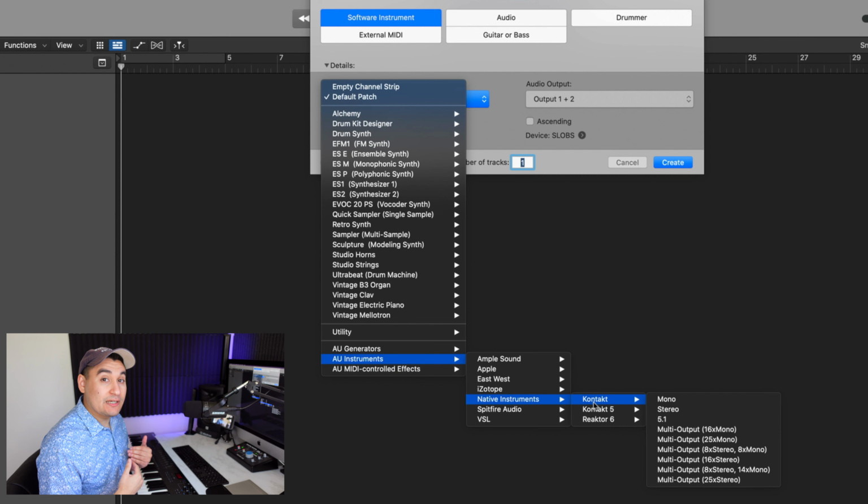Okay, so if we were to open up just a brand new Logic session, what we want to do is set up a software instrument. We're going to pick the instrument itself. And if we were to scroll down to native instruments, you'll see Contact, Contact 5, Reactor. These are the ones that I have downloaded on my computer. So this is going to be the start of your template where you pick your instrument.